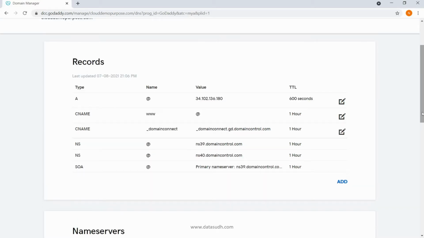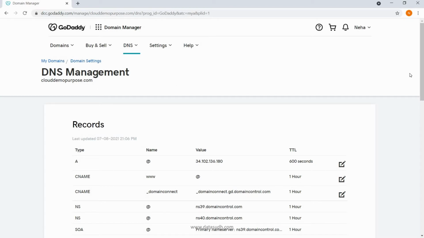Since in this video we are going to host our website in Google Cloud using the GoDaddy DNS server, these are the DNS records and name server which we are going to use. Now let's go and set up our Google Cloud account.